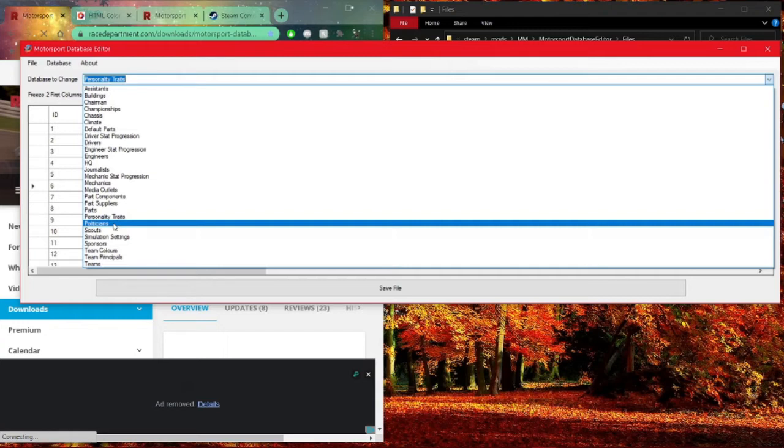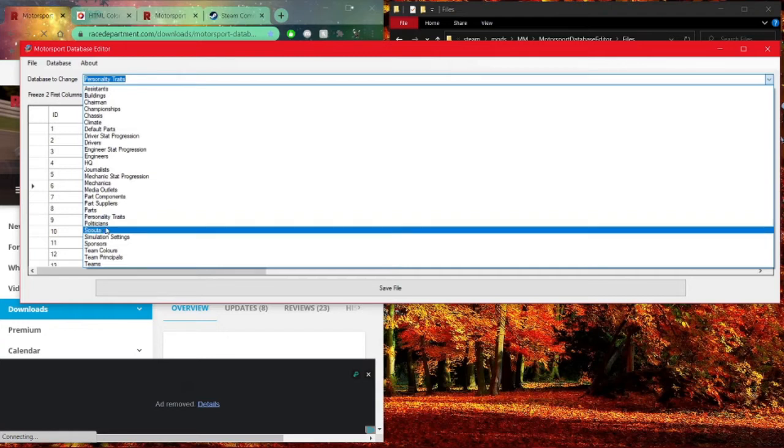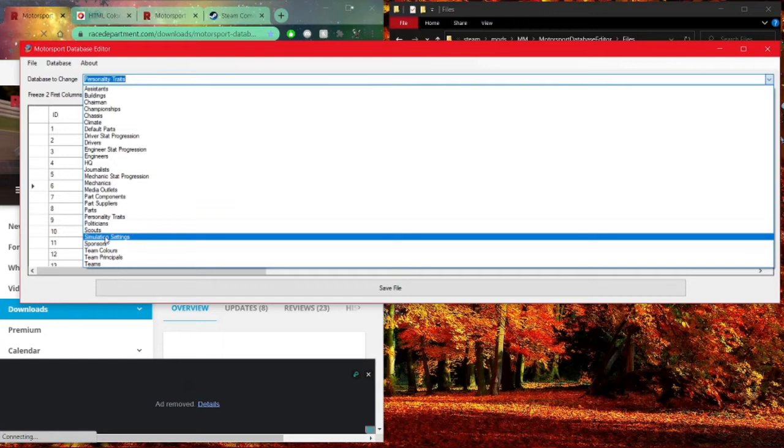Politicians. You don't need to worry about politicians. That's not important. Scouts, that only affects the scout that talks to you about the drivers you scout, so you don't need to worry about that. Simulation settings, as far as I'm aware, this text file does not do anything. Making changes to this does not affect anything in game, so don't touch that.